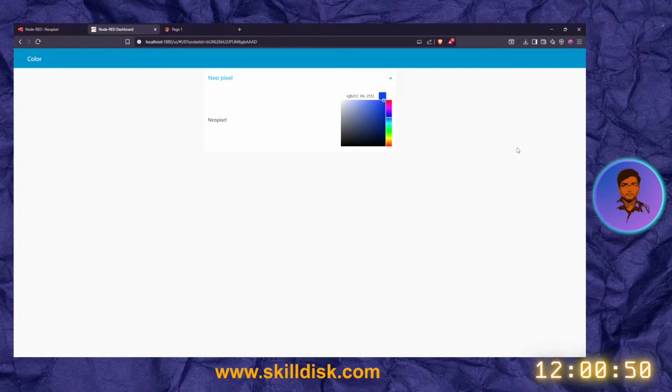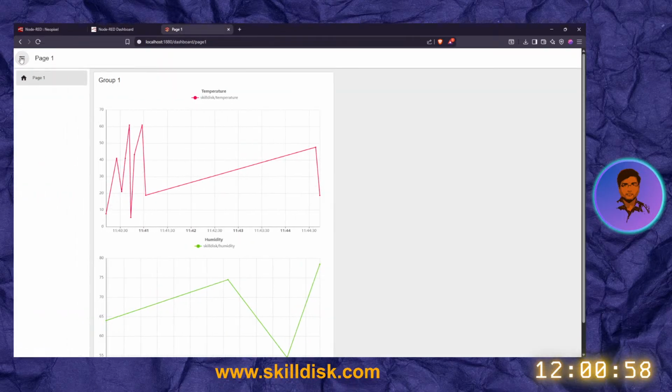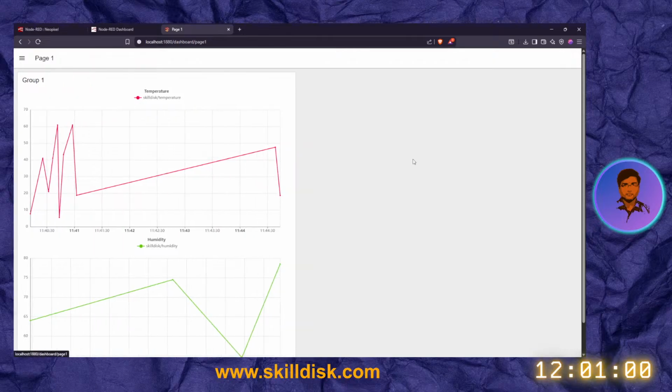If I want to create multiple dashboards like this, we can create multiple pages like here. Okay, we can have multiple pages created, then we can add multiple graphs or the controlling points for that particular page, and we can view the details. Okay, so by using Node-RED we can customize the dashboard easily.